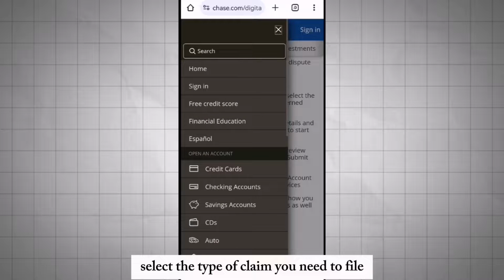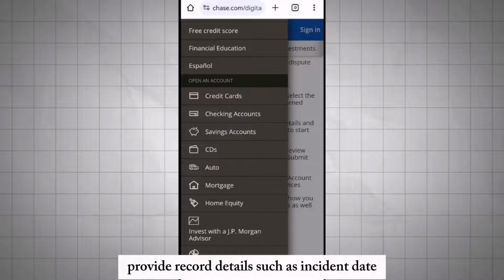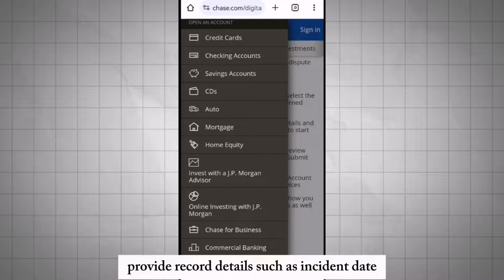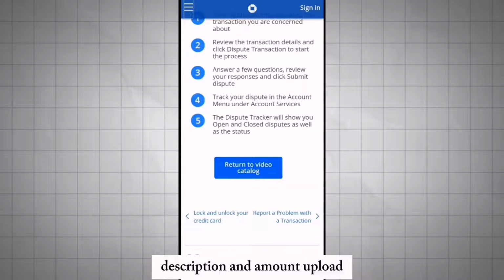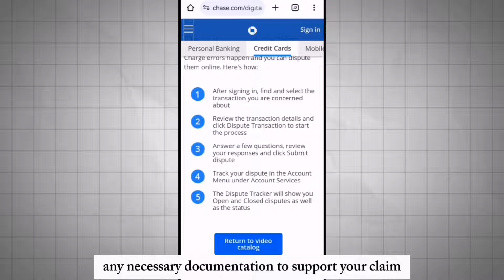Select the type of claim you need to file. Provide required details such as incident, date, description, and amount. Upload any necessary documentation to support your claim.